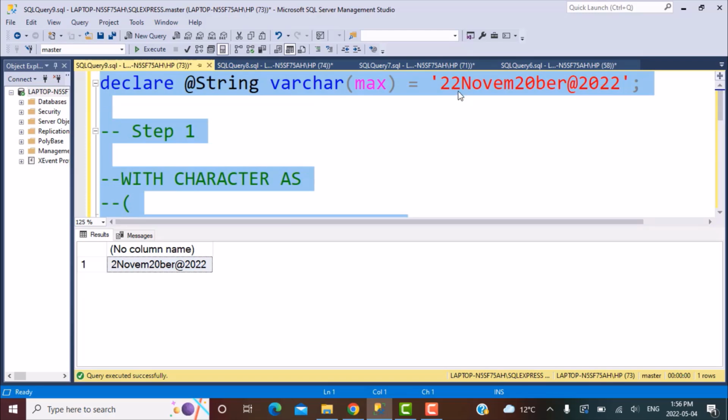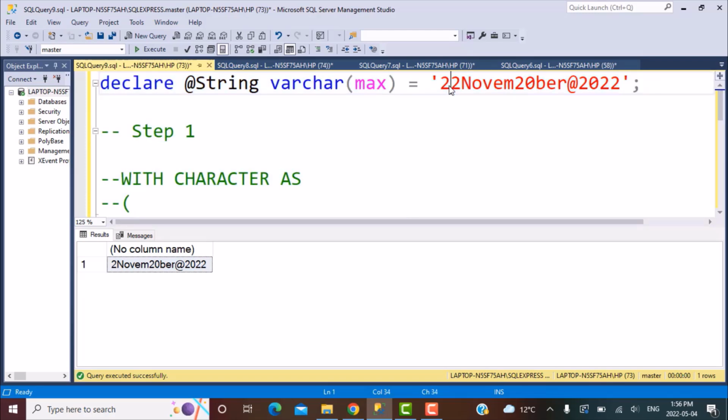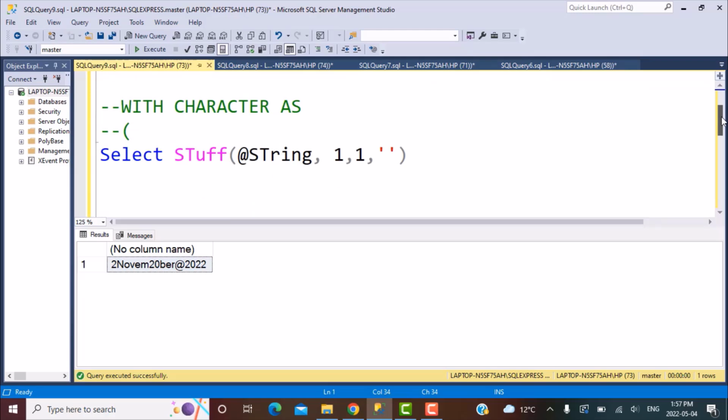Okay, so it has basically gone to the string, started looking at the first position of the string, which is right here, looked at 1 character from the first position of the string, which is this, and replaced it with a blank. So that is how STUFF works. So that is the logic that we're going to use here. So select STUFF. This is all we have done.